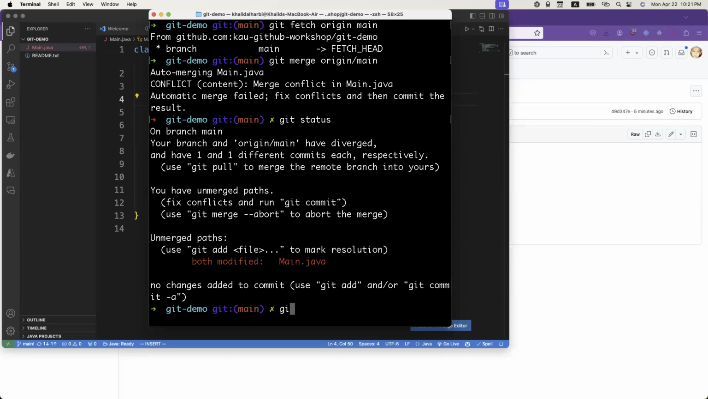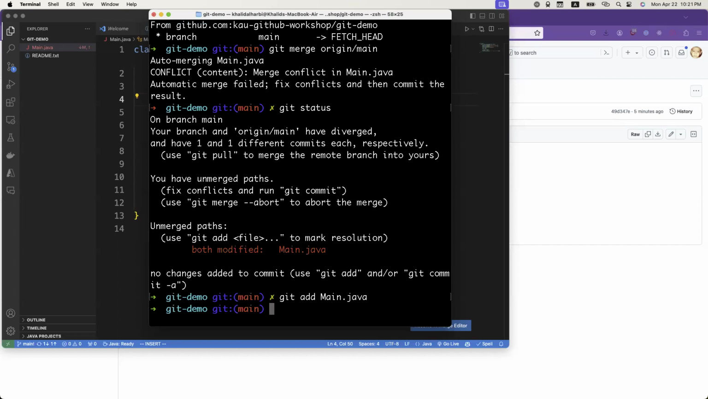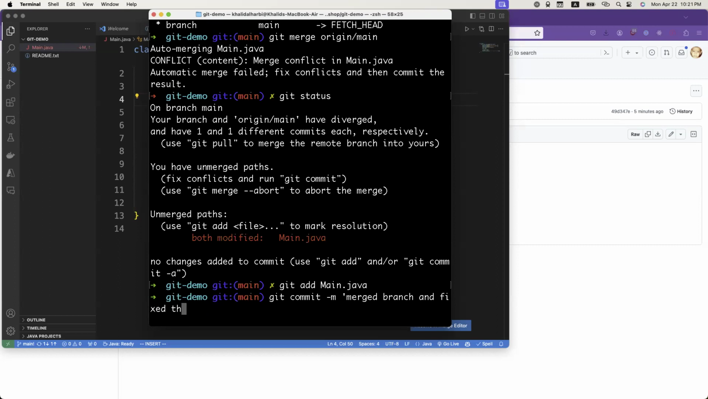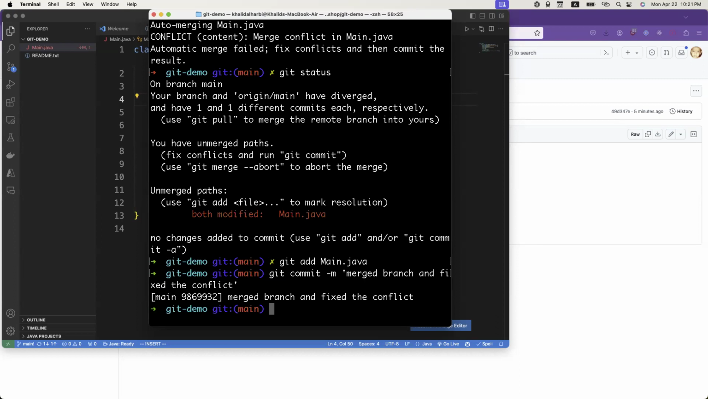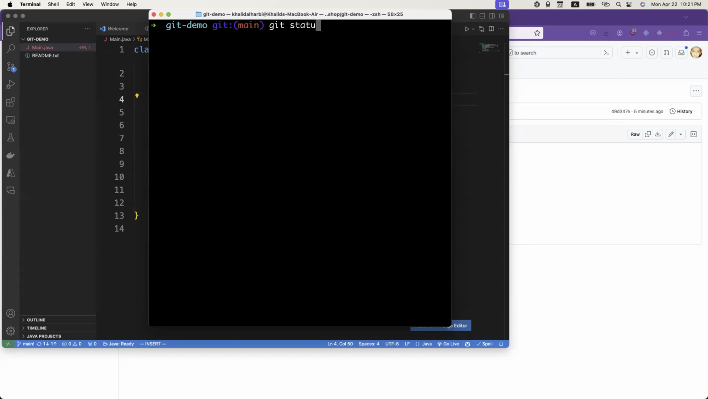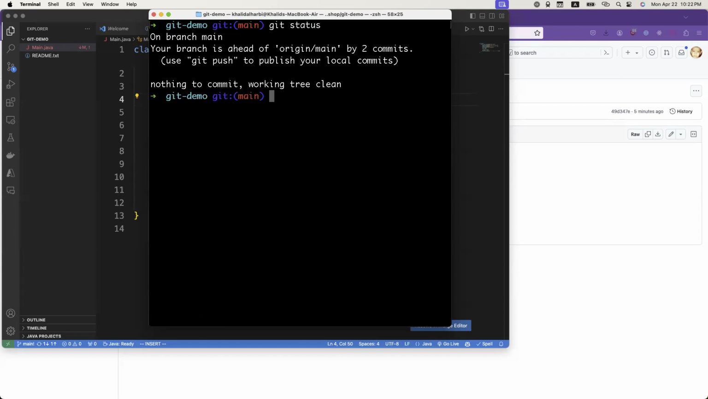Okay. So let's just add, git add, give it the name of the file, main.java, and now if I run git commit -m, I'm gonna say merged branch and fixed the conflict. Now I do git status, right? Your branch is ahead by 2 commits. Why ahead by 2 commits?